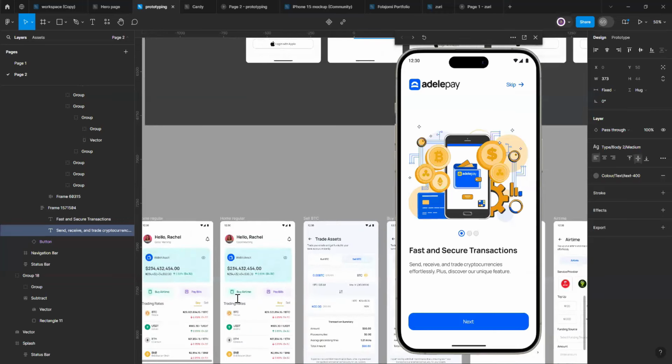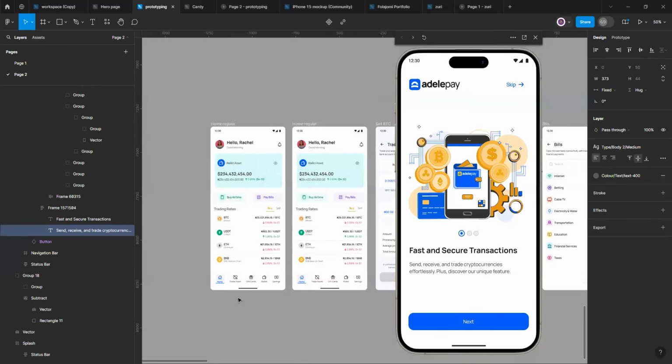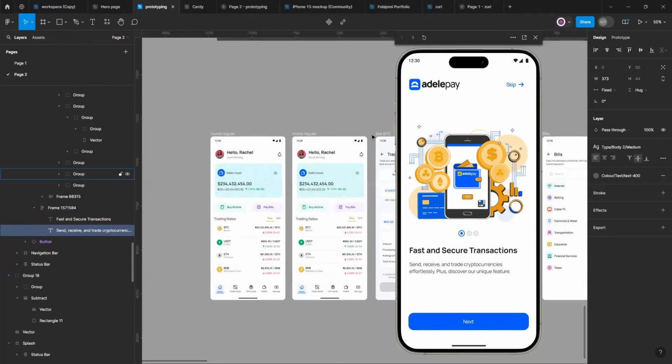So in a situation where I now want to show interaction, this logo was not created here.